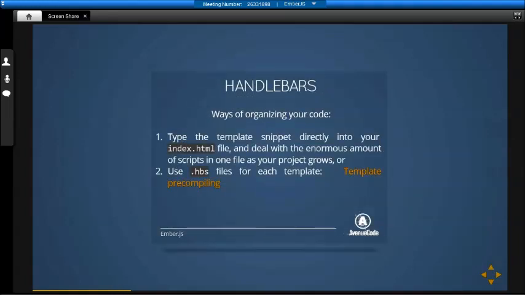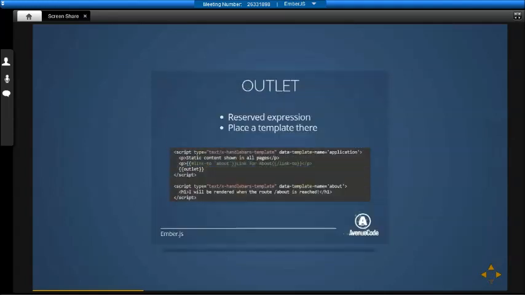When we deal with handlebars, we have two ways of organizing our code. We can put lots of those script tags that we see on the earlier slide all over the HTML file, which is going to be too much when we deal with large projects. But we can also rely on template precompiling by dividing those template files into .hbs files.